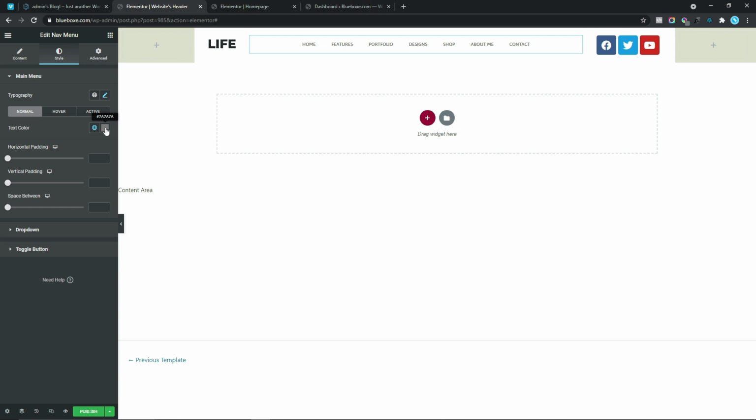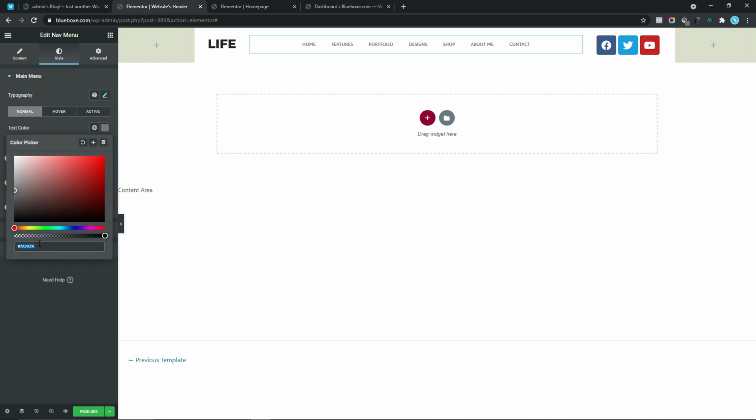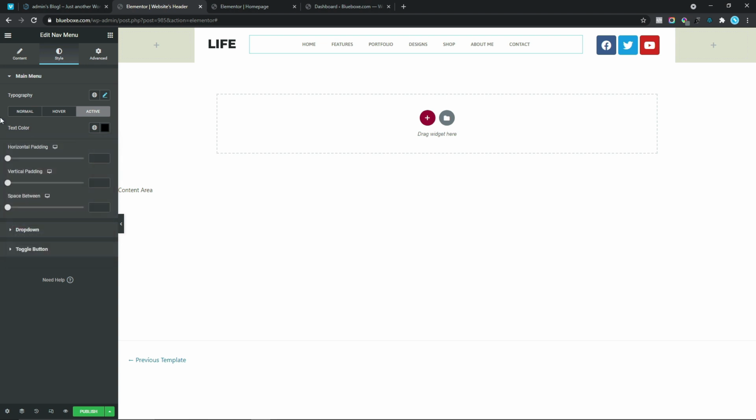So in here for our text color, we want to click on this icon. And we can see we have this set to hashtag 7A7A7A. So we're going to be using this color hex code for our text color. Now coming down to hover, we want to change this to black. And also for our active text color, we want to change this to black. So that's pretty much it for our navigation menu. And if you wanted to make further customizations, you can simply do that in here with our different styling options.